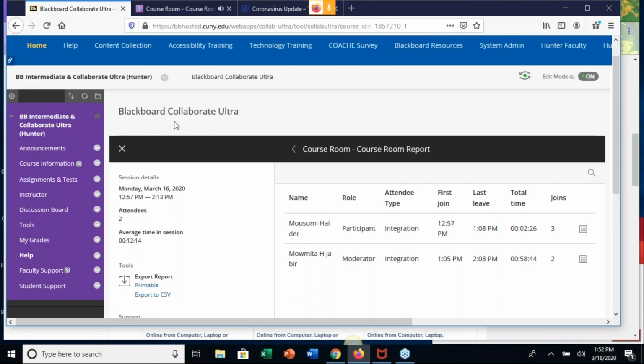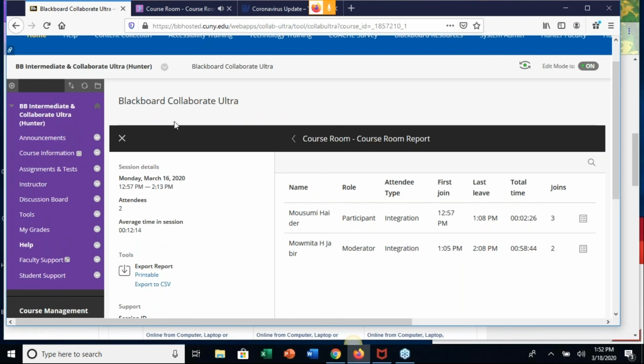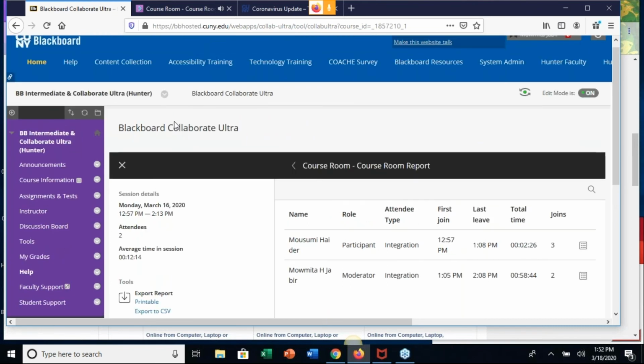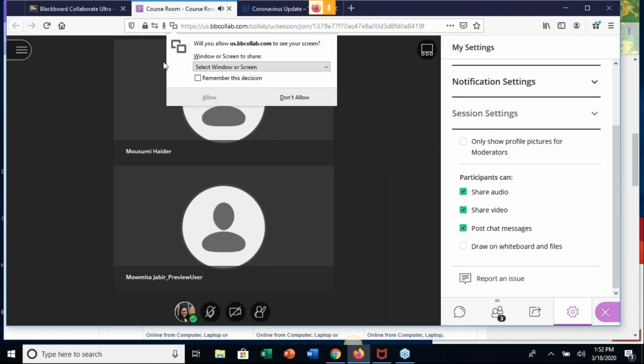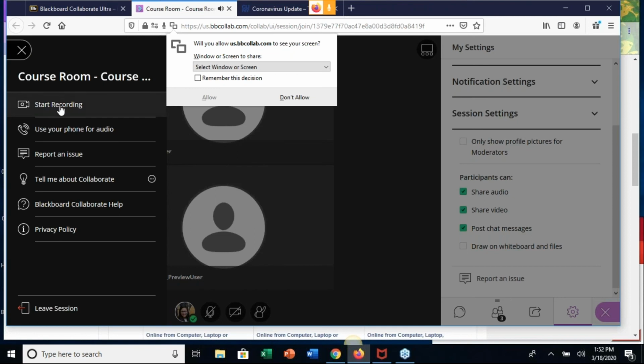Wait, what? At the end of the call, how do you save the recording? The recording comes automatically. Once you are done recording, you will go in here and you will stop recording. Right now, I don't have one, because I stopped it before. So let me show you.